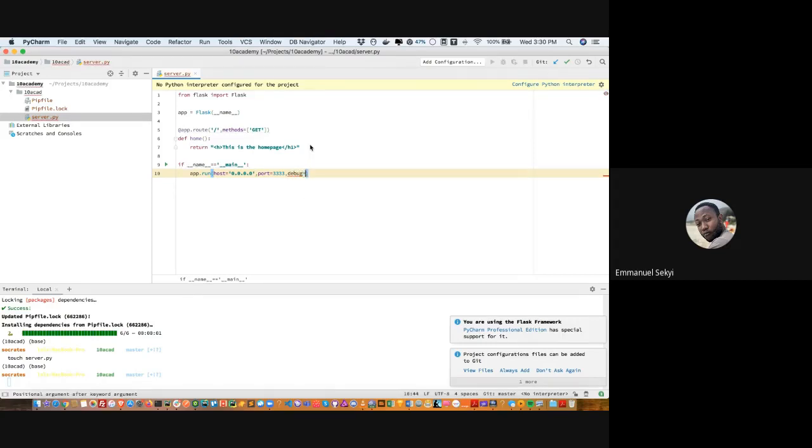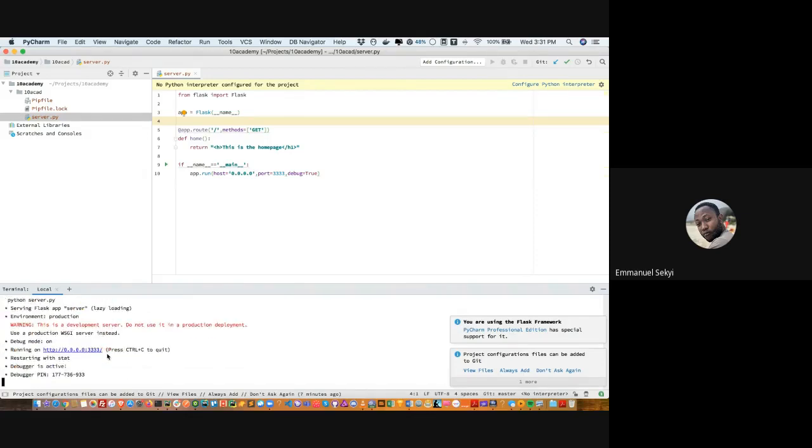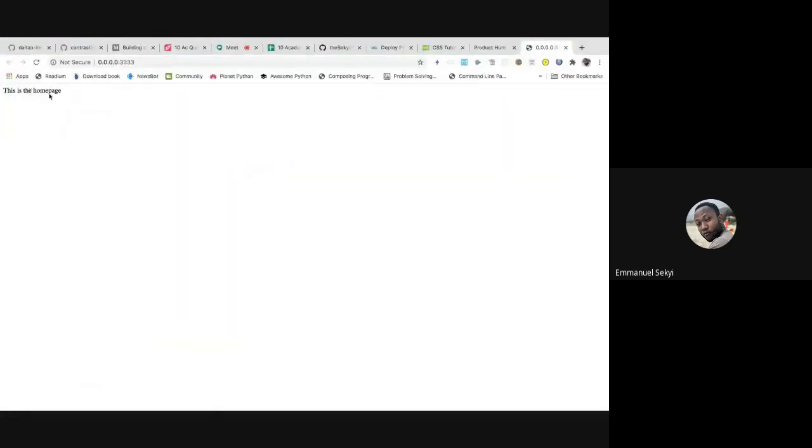And then debug is equal to true is set because we want to be able to see if there are errors. We want to be able to see the full details. You don't leave this on when you are deploying because you don't want to expose your web application to attackers. As a simple test, we can just run this server file just to see if we are on the path. Okay, everything seems to run well. If you go to this URL, they said it's running on this, right? If you go to this URL, you can see that this homepage is being displayed over here.